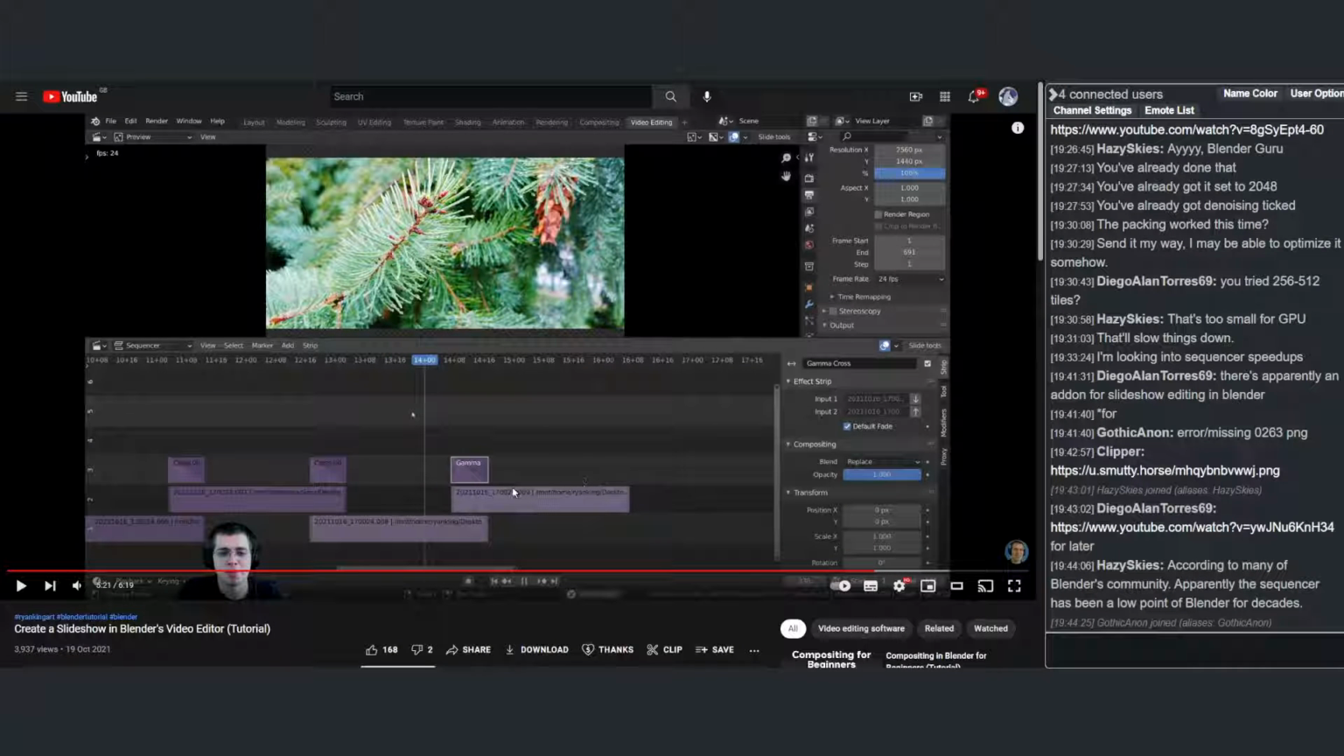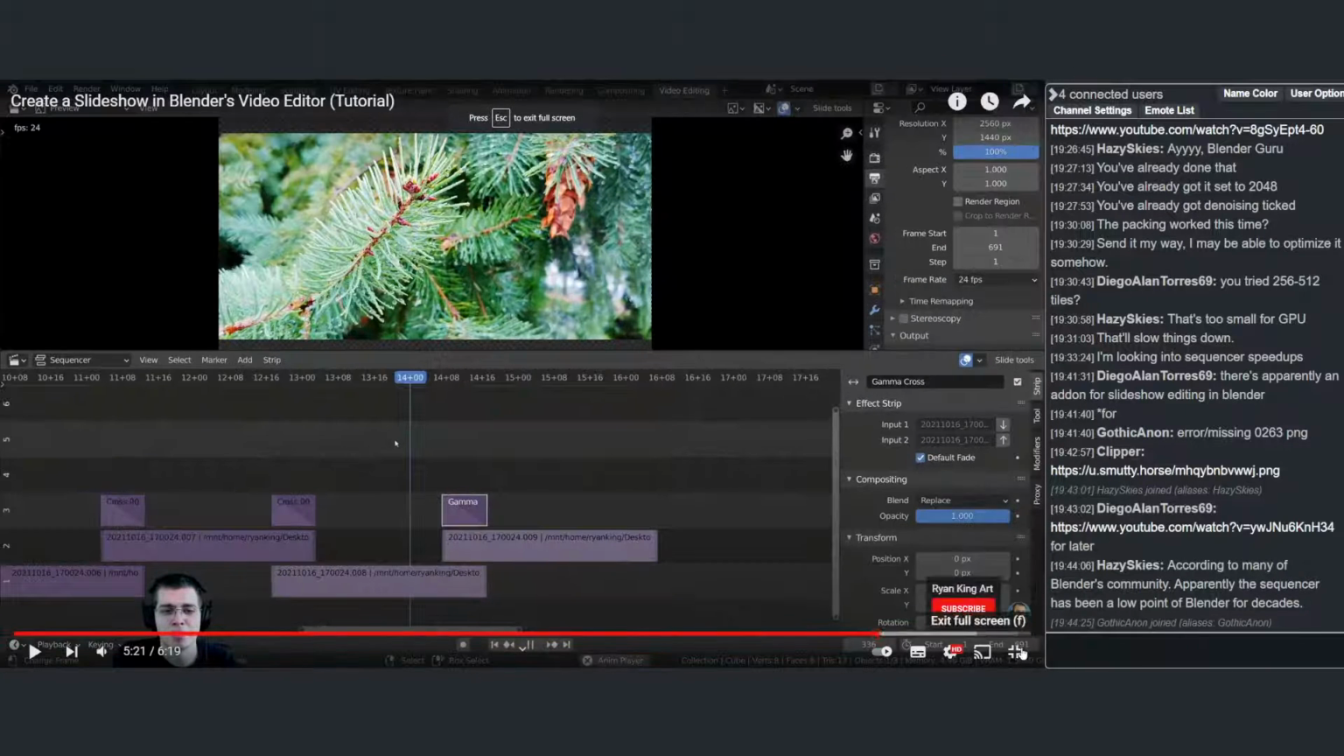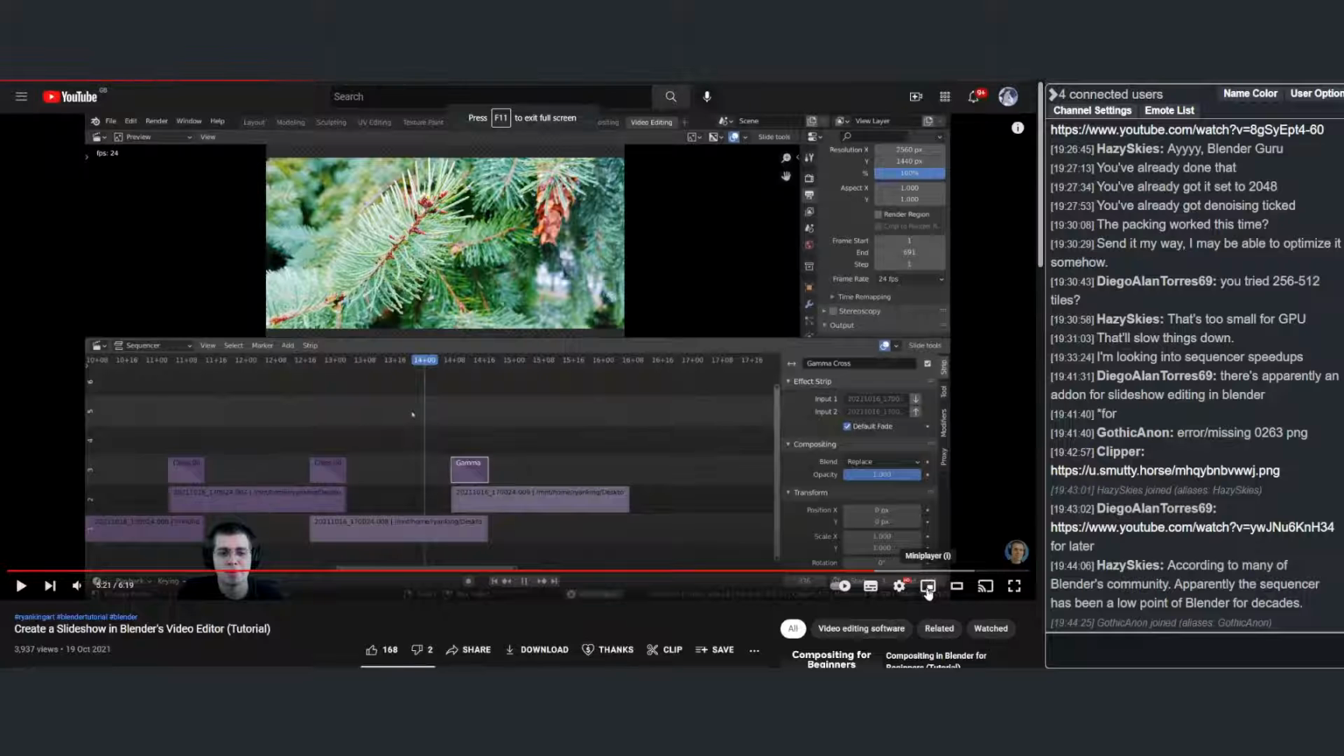Okay. So this appears to be an add-on that'll just do this fading thing automatically. It's not helpful for us, that's not what we're doing.